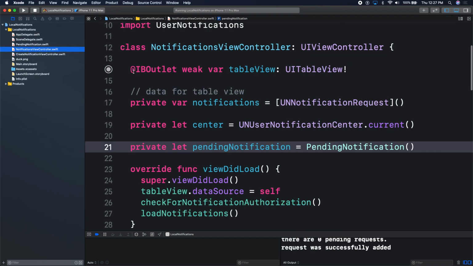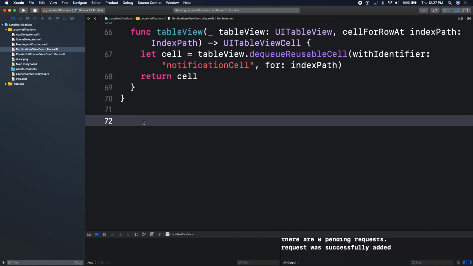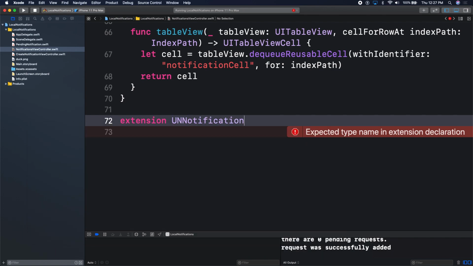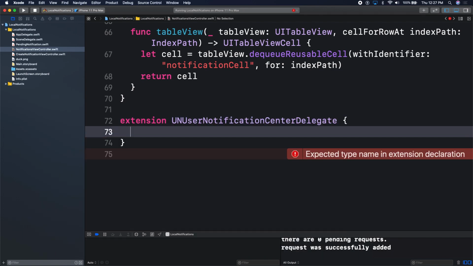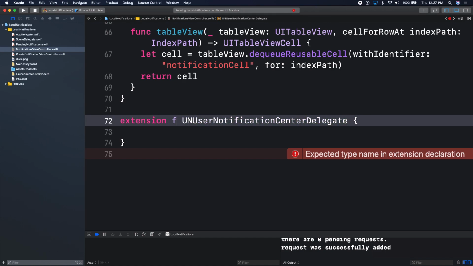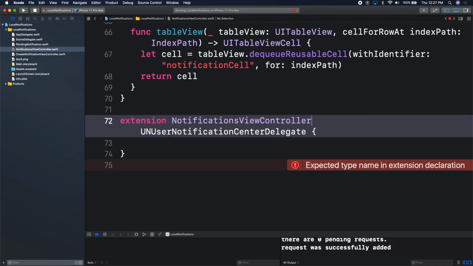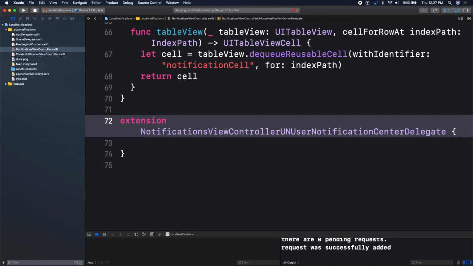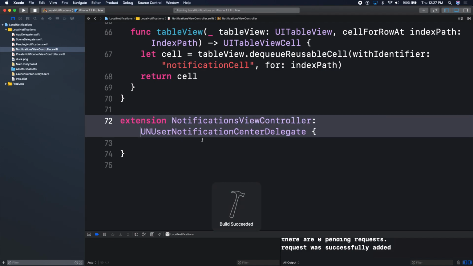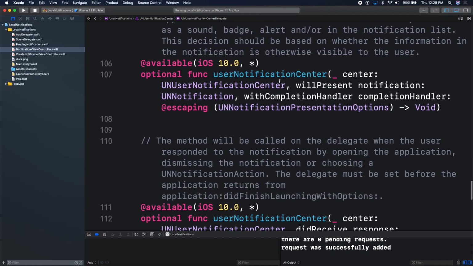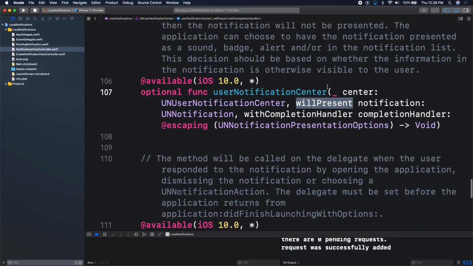So in our notifications view controller, let's go to the very bottom. Make an extension. You know where we're going. You've seen this before, huh? And here we'll say UN notification center delegate. Notification controller conforms to our UN. Okay, so we have our UN notification center, and if we jump to the delegate here, what are we interested in? We're interested in the protocol method that says will present notification, right?